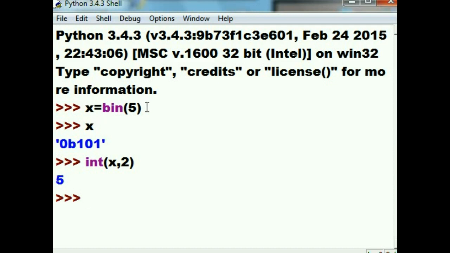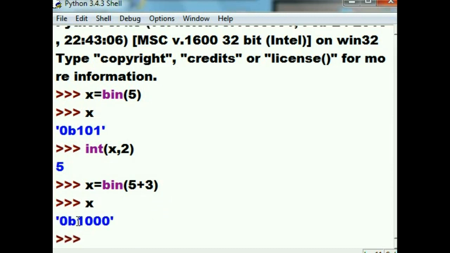So we started at 5, converted it to binary. Then we took this number, which was in base 2 format and in the variable x, and converted it to an integer. And there it is. Let's do another one. Can I add 5 plus 3, convert that to binary and assign that to x? Let's find out. I think I can. I should get 8. And there it is.